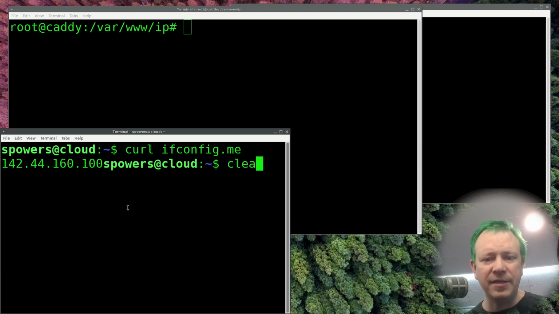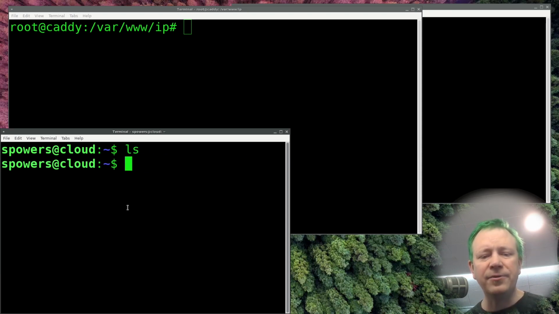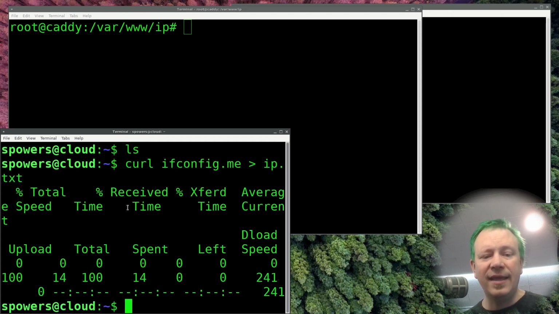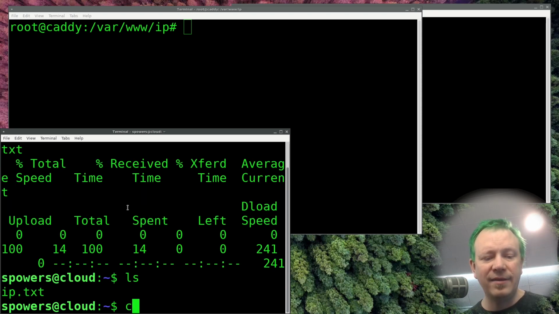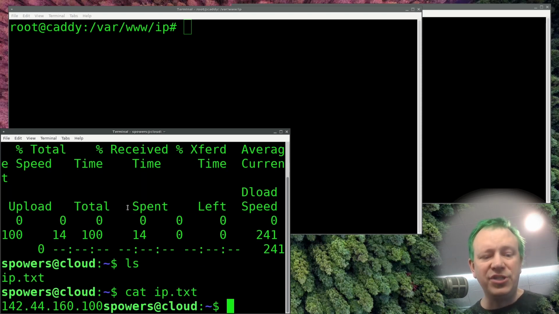So let me clear the screen. I don't think I have anything in here. No, so we could do that command. So curl ifconfig.me and put it into ip.txt. And if we look, now inside that file is just the IP address. So you could use that in a script. You could pull that information and you would have your external IP address. Now, the way it does it is when it connects to the remote server, it says, okay, what IP address are you coming from? And then it returns that information to you.